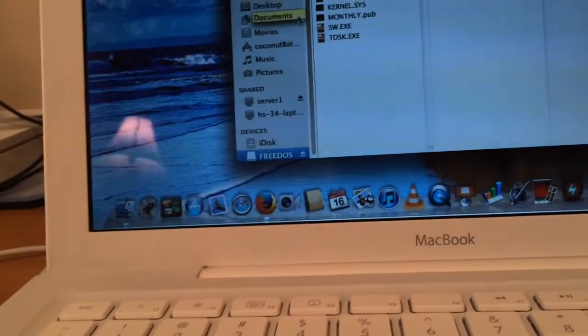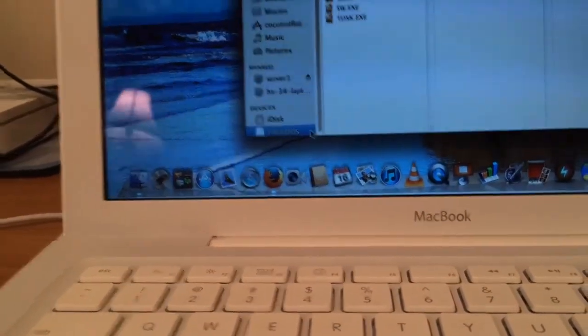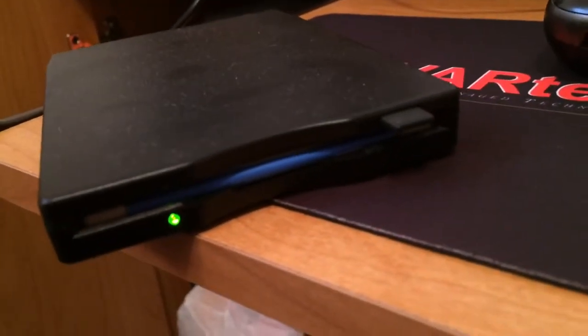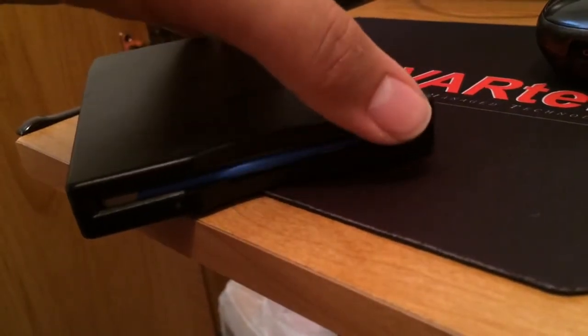Now I guess to eject it, we have to click the little button right there. So it's gonna do whatever now. And I think we can go ahead and eject it.